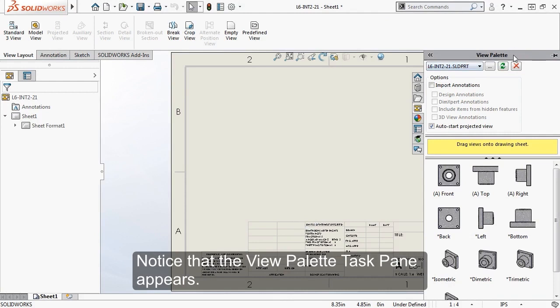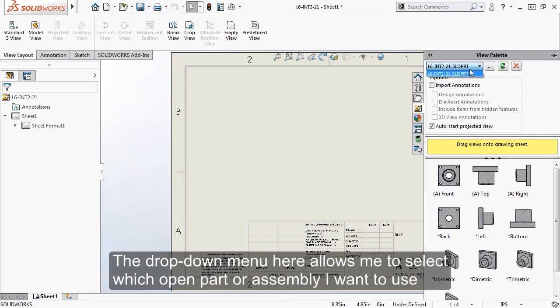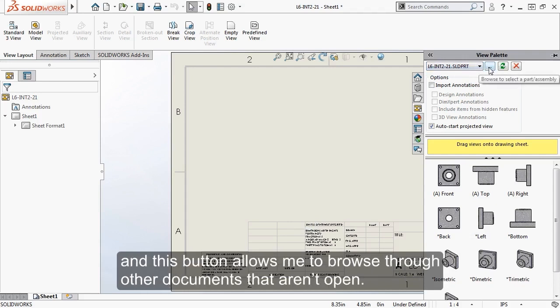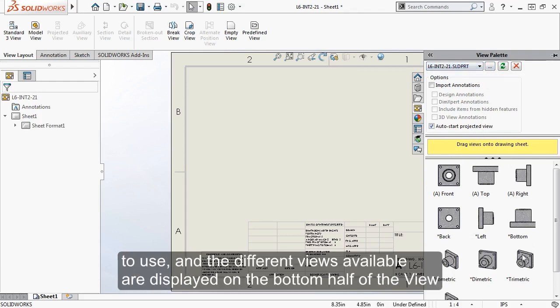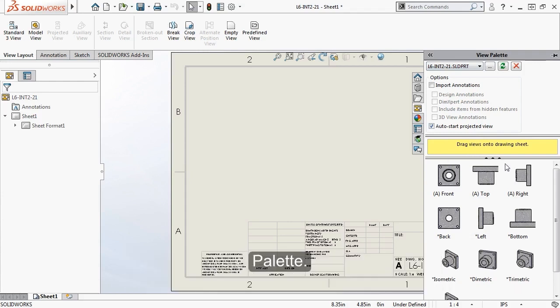Notice that the View Palette task pane appears. The drop-down menu here allows me to select which open part or assembly I want to use, and this button allows me to browse through other documents that aren't open. Since I selected Make Drawing from Part Assembly, the part is automatically chosen as the part to use, and the different views available are displayed on the bottom half of the view palette.